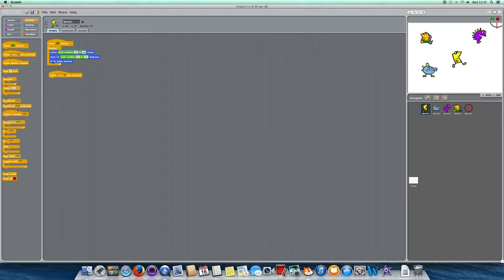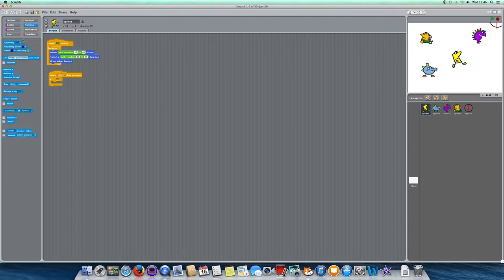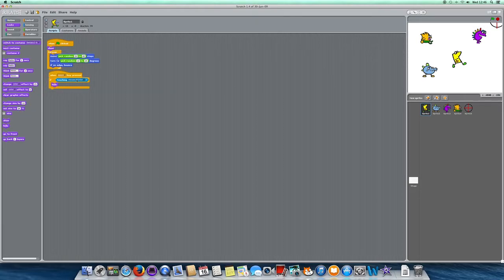And what you want to click then is forever if. There we go. And then what it'll do, go to sensing. So if touching, click on that mouse pointer. Then go to looks, and then you want it to hide. So because we put a hide in there at the beginning of the game, what we'll have to do is get him to show. If not, it'll just constantly hide.